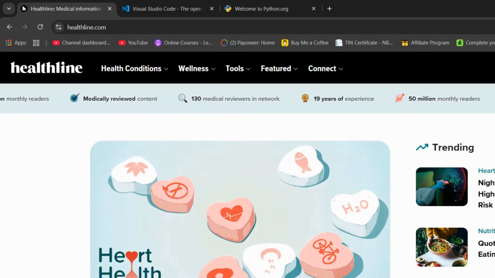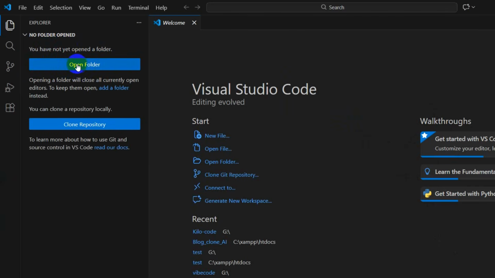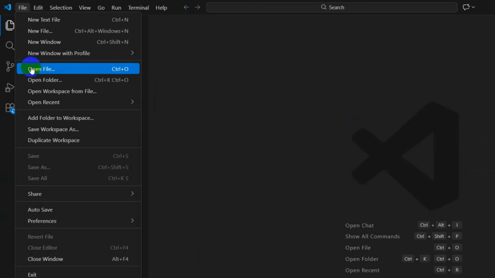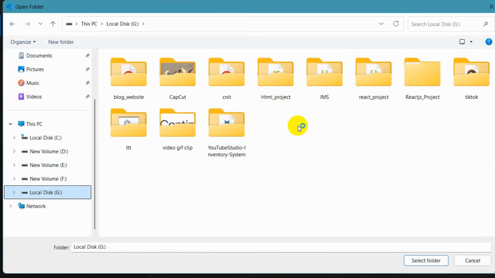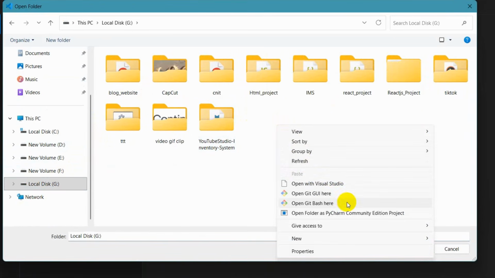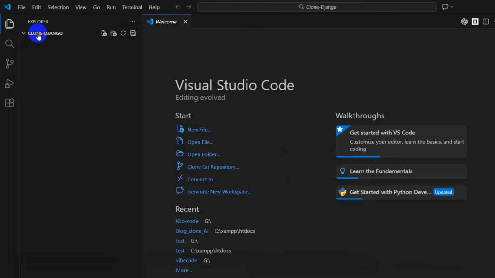So right now what we are going to do is that we'll open our Visual Studio Code, and over here we need to open a folder, a empty folder. Right now I'm going to click file, then click here open folder, and let's just first create a folder over here. Let's say the folder name will be clone Django. You can name the folder anything you want. Just select this empty folder, then click here select folder. So this folder will be open inside Visual Studio Code.